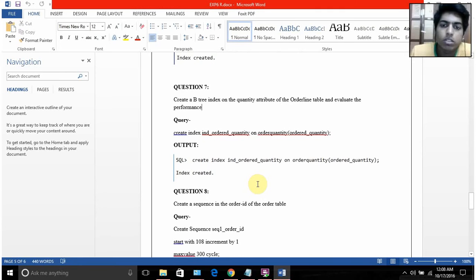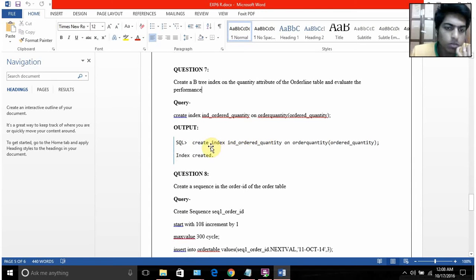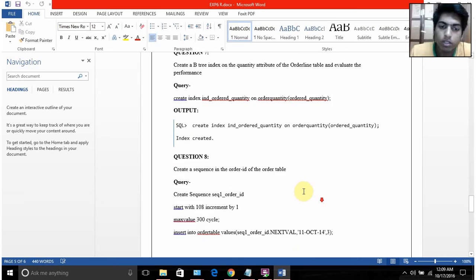Now the seventh question is asking us to create another index, and it should be on the quantity attribute on the order line table. So you use the same syntax, that is create index, and this is the name of the index, ordered quantity, on. Now this ordered quantity attribute is on the order quantity table. So on order quantity of ordered quantity.